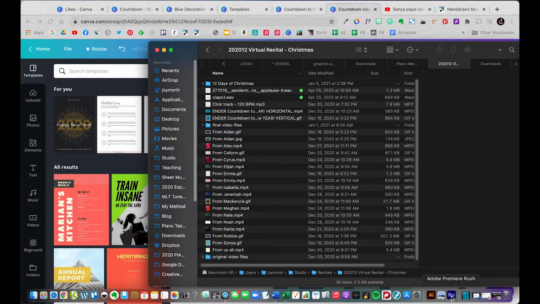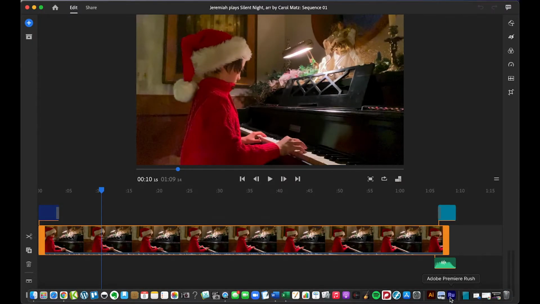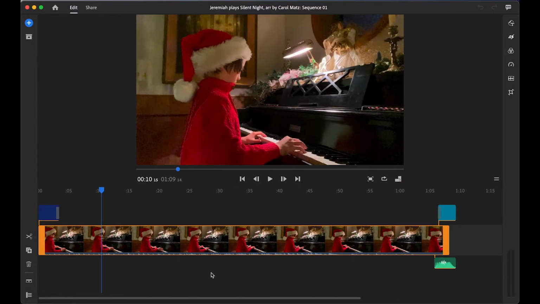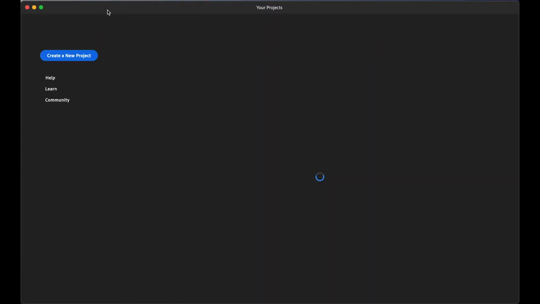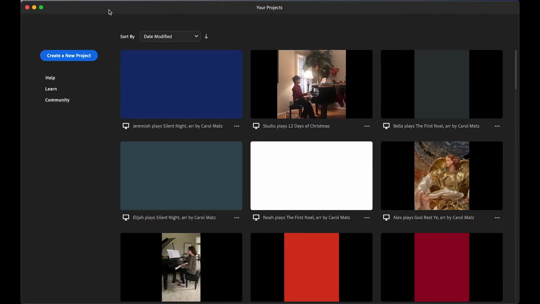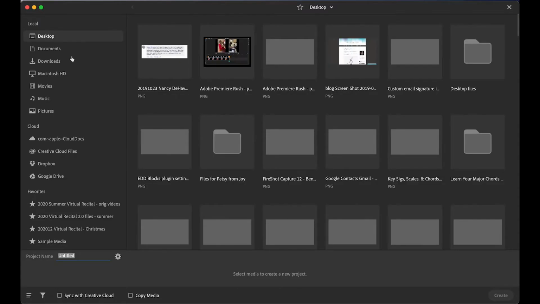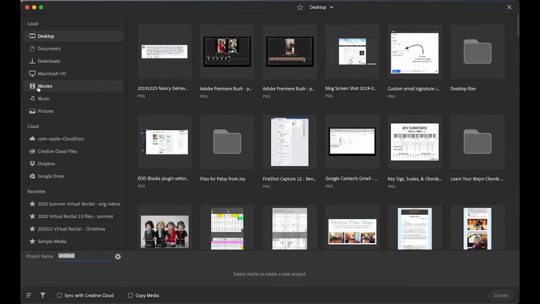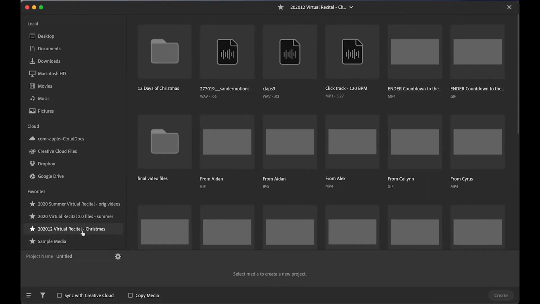So now I'm ready to go into my video editing software again. Adobe Premiere Rush is the one I like to use. Now I'll close out of this other project here and I'll just start a new project so you can see how it's done. I'm going to go to Create New Project, and here is the area that would allow me to navigate to my folders. I have already starred the folder for my virtual Christmas recital, so I can use that to get to the same area that I was showing you on my computer. This is the same folder. So I can see here's my applause track that I want to use.